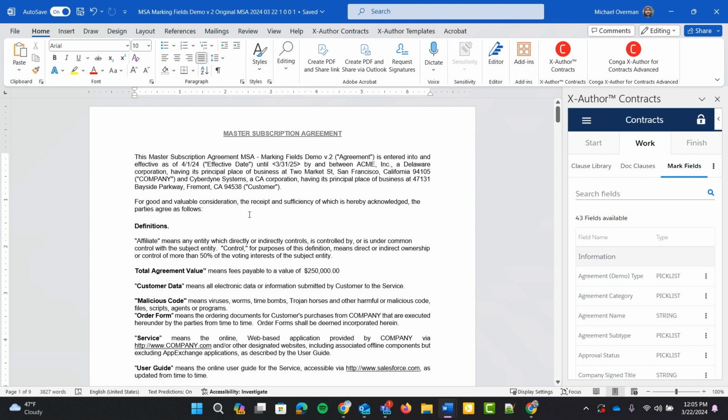Now in the body of the document, let's select the text that we want to mark as our field. It's important that the data you select matches the data type of the field you're choosing. If the selected data doesn't match, you'll see an error. But if the data you've selected works for the field you've chosen, you'll get a message indicating the field has been marked. So let's select some text.